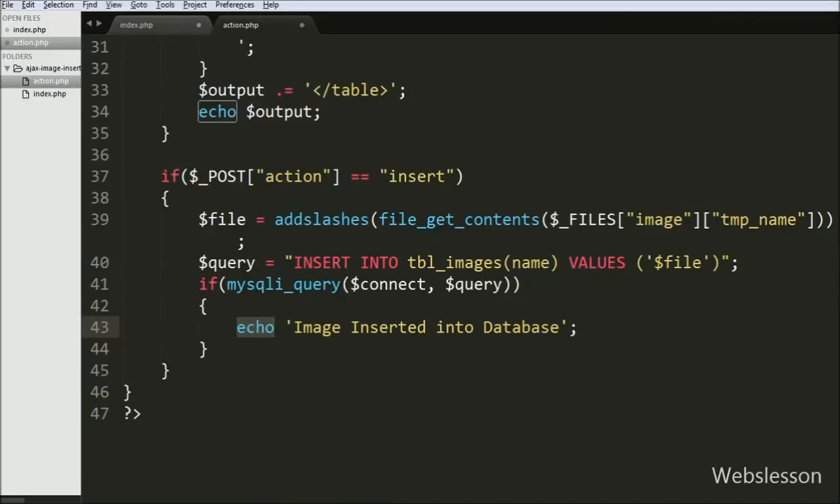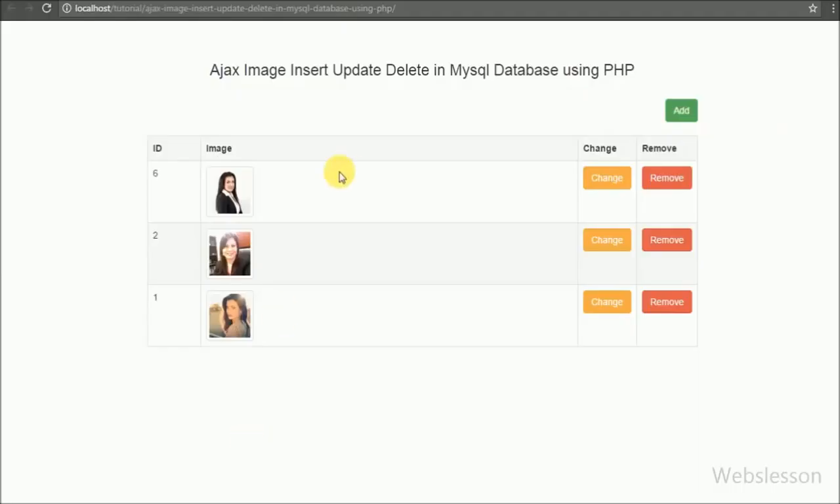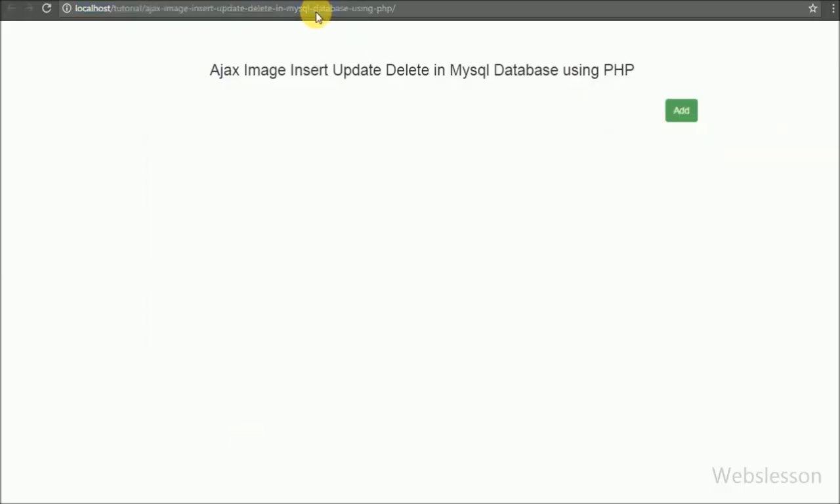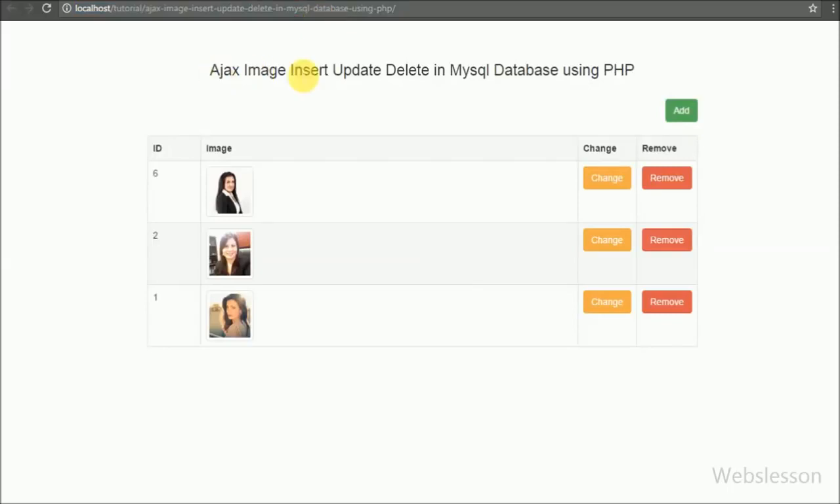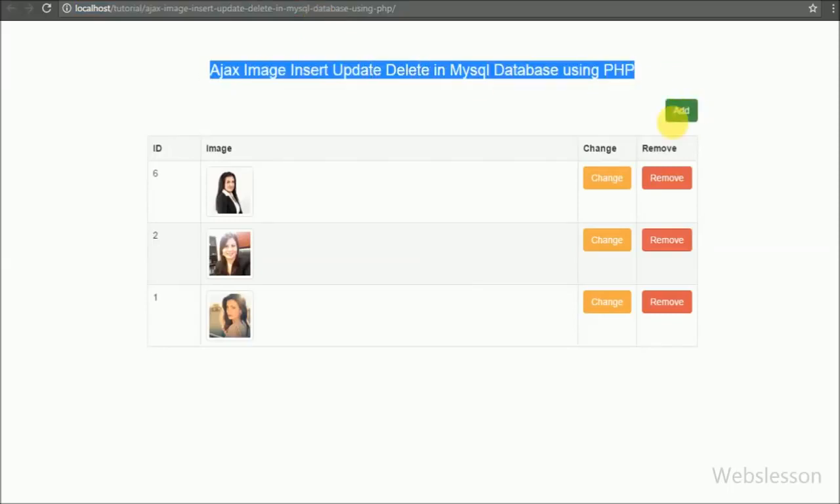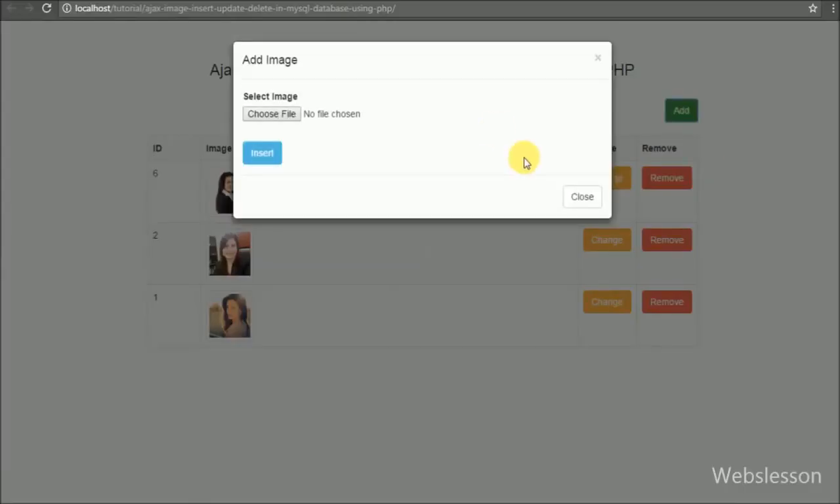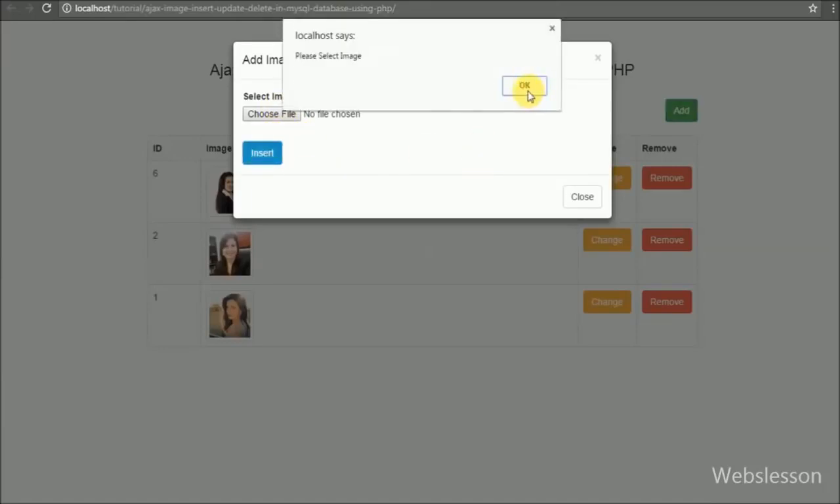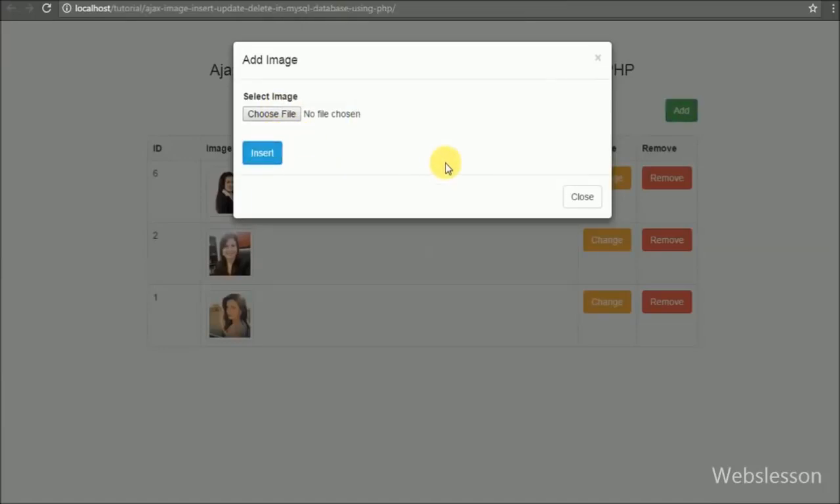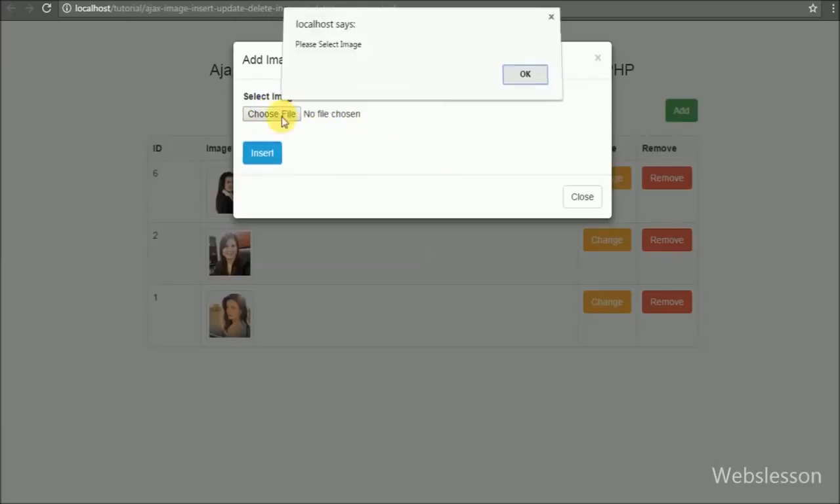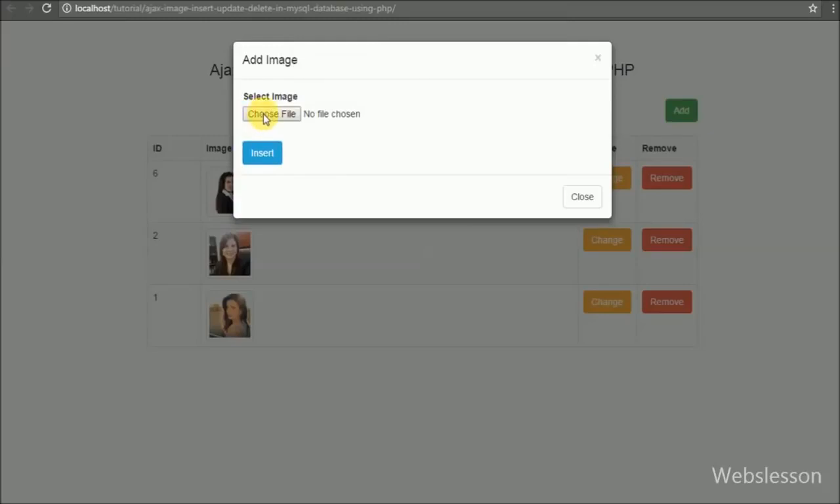Now we have checked the output in the browser. Friends, you can see when the page has been loaded into the browser, then you can see image data in table format with add, update and delete buttons. So here we want to insert an image, so we have clicked on the add button. After clicking on the add button, a modal has popped up in the browser with a form. In the form you can see a file tag with a submit button. So here we have selected a file and clicked on the submit button.